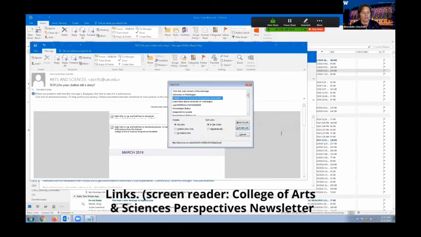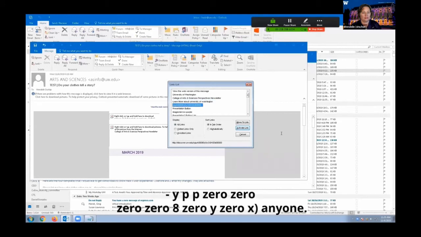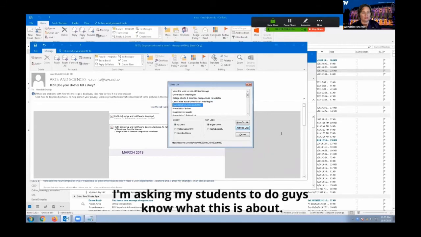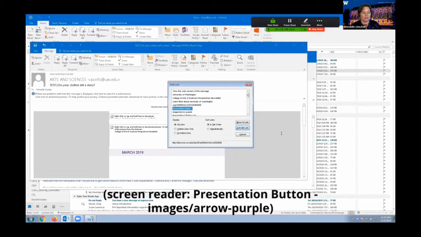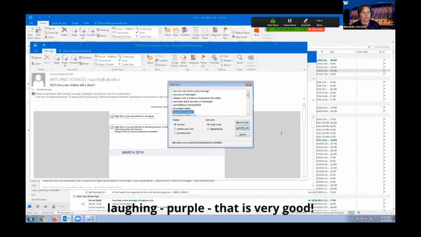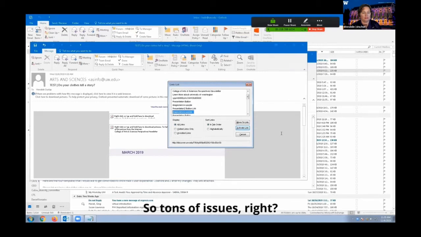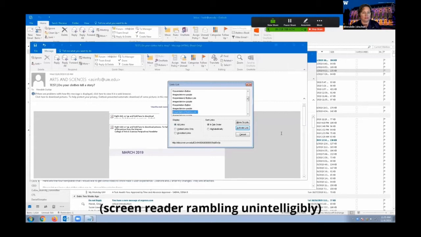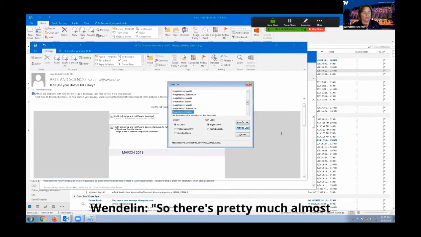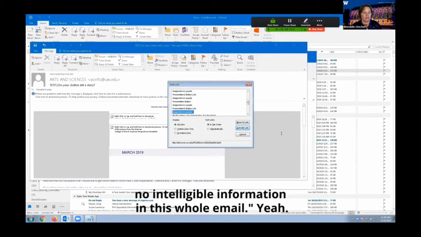Links. List view, College of Arts and Sciences, learn more about div A0080Y0800. Anyone? I'm asking my student. Do you guys know what this list is about? The links. Presentation button. Images slash arrow dash purple. Presentation 2 button link. So tons of issues, right? Yes. Link text are not meaningful. And the redundant link. So there's pretty much almost no intelligible information in this whole document.